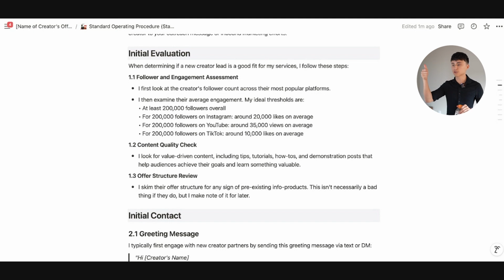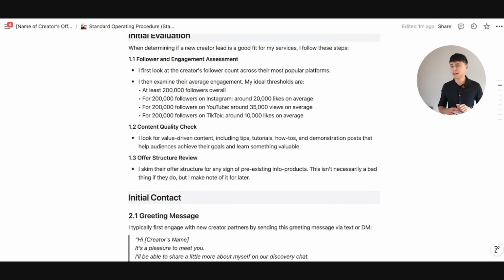I first look at the creator's follower count across their most popular platforms. So if they're popular on TikTok and YouTube, but they have kind of a small following on Instagram, they don't really use Instagram, you practically don't want to even count that. If they don't even count that as like, oh, I'm not really active on there, then you shouldn't either, because that's unfair to you as a growth operator to include those extra 15,000 followers on Instagram. If it has irrelevant content or they're not really active on there, then don't count it, right? Give yourself accurate projections. Besides the point, I then examine their average engagement.